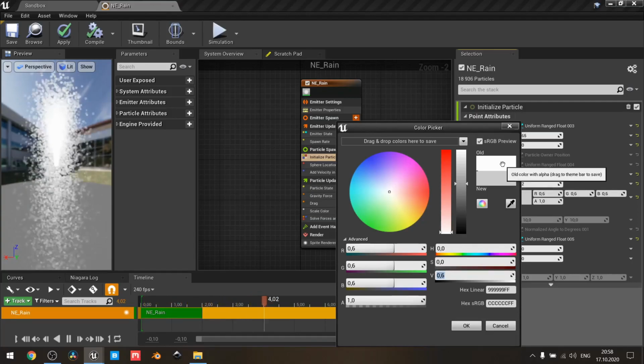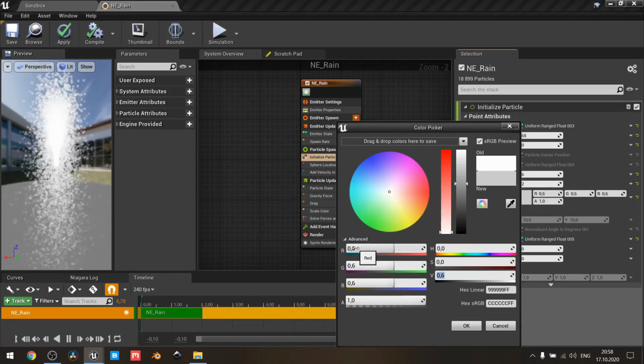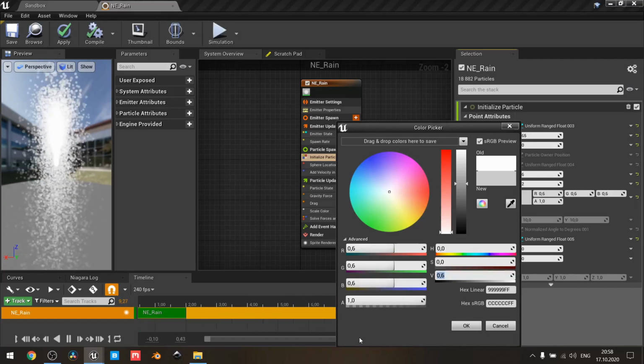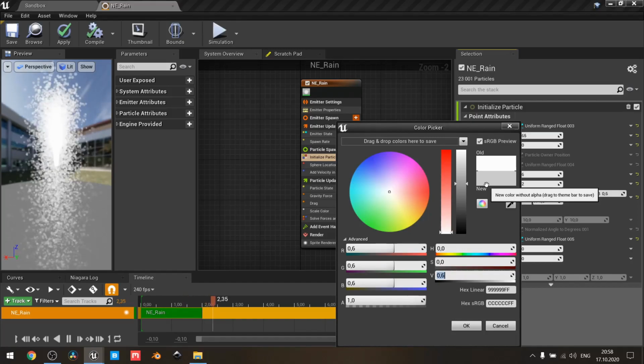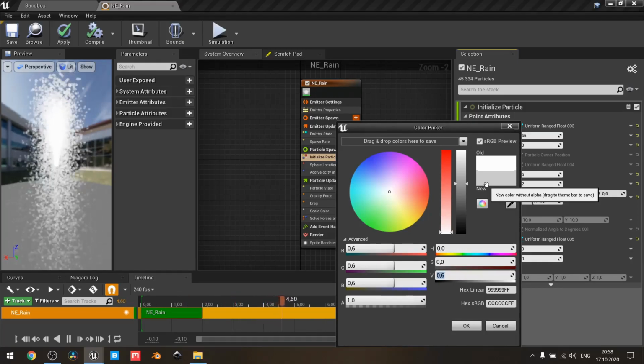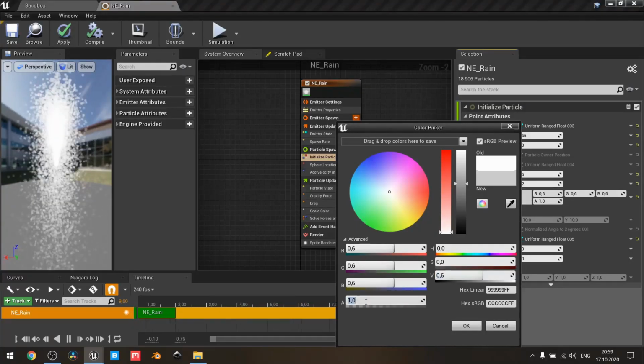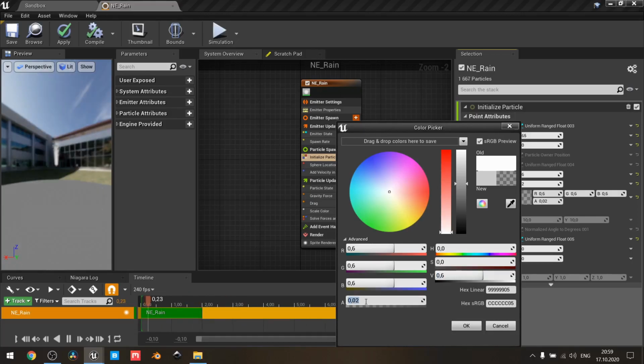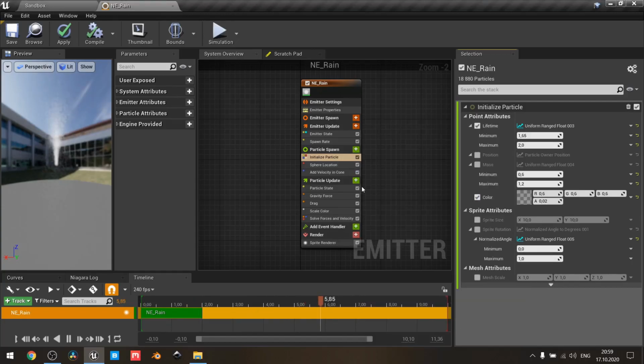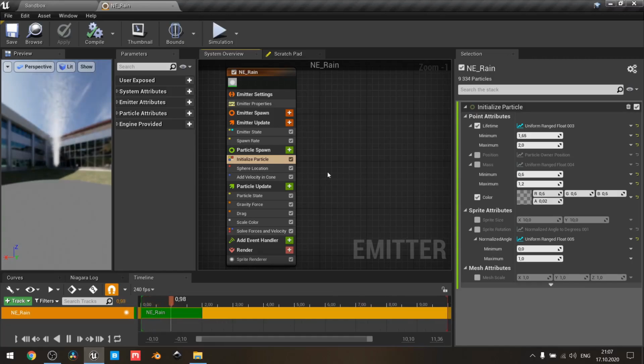Now you can see the difference, and all the channels have the same value. To make our raindrops more transparent, let's change alpha channel to something small. I'll go with the value of 0.02. Now press OK. And in the preview window, we can see that now our particles look more realistic and attractive.